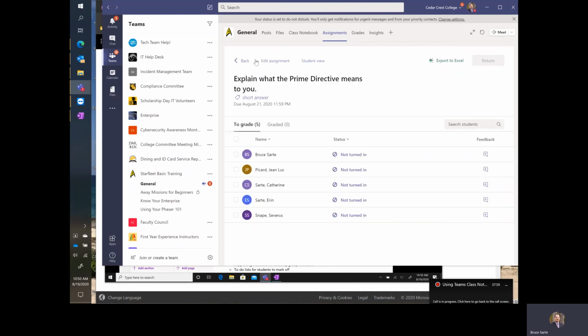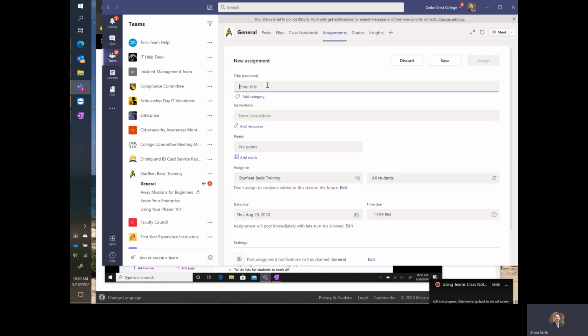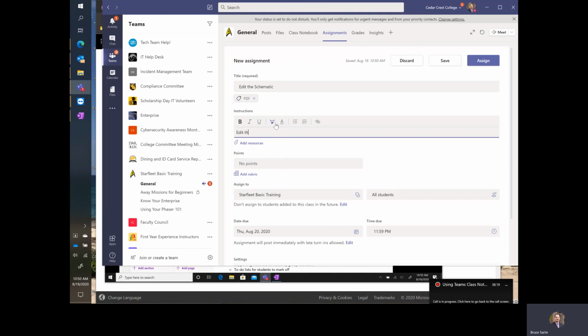Because what we're going to do now when we come back to assignments is we are going to create a new assignment. And we're going to say, edit the schematic. And I'm going to change it and call it PDFs because we're going to use a PDF for this one. I'm going to say, edit the schematic with the appropriate numbers.